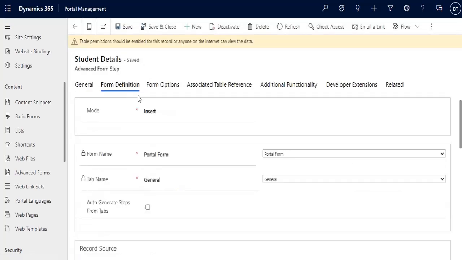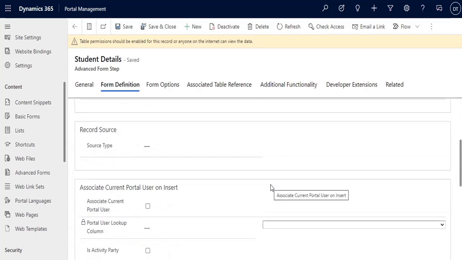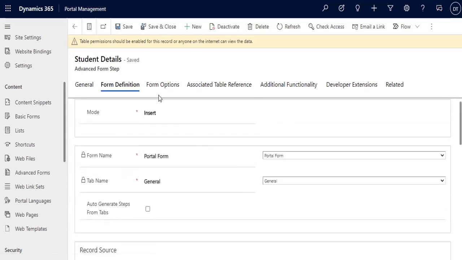And in the form definitions, this is a mandatory tab that needs to be filled. Here the mode is insert because we are using the portal for registration, so the user should be able to come there and insert or create a new record for registering themselves. And the form name is portal form, tab name is general, this is where I've specified it, and those are all the details I'll be giving for now, and then I'll click on save.